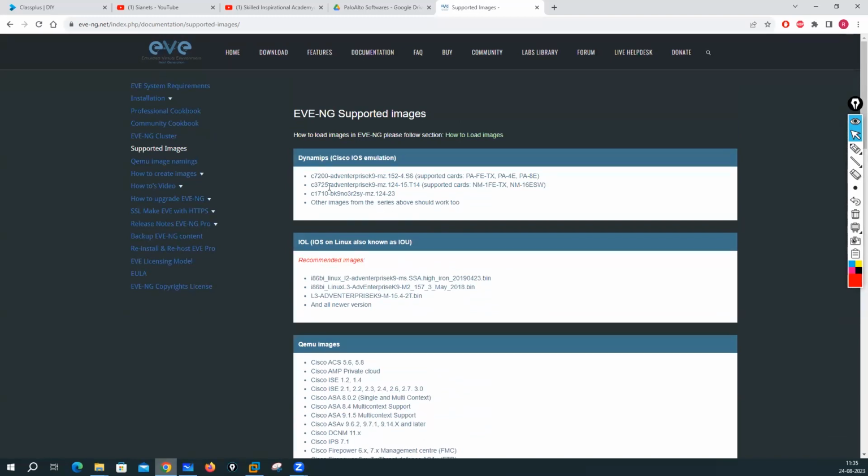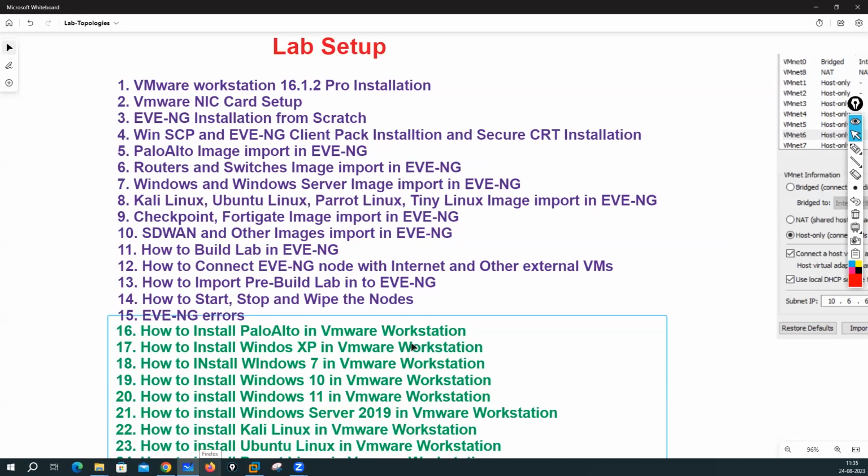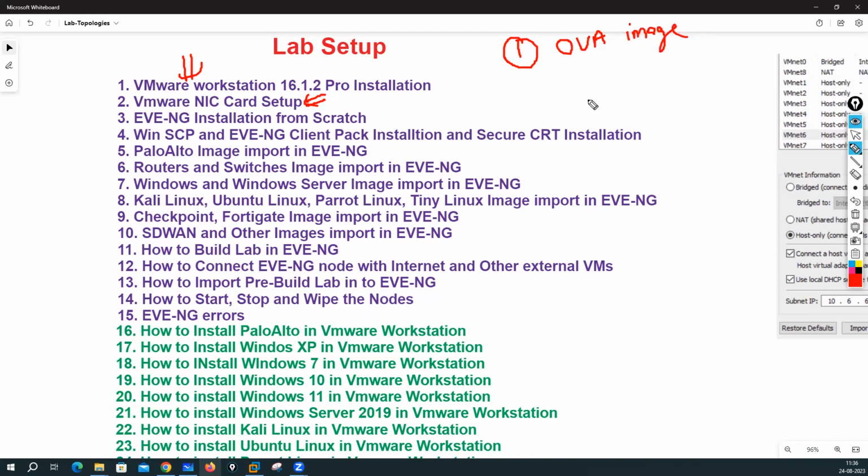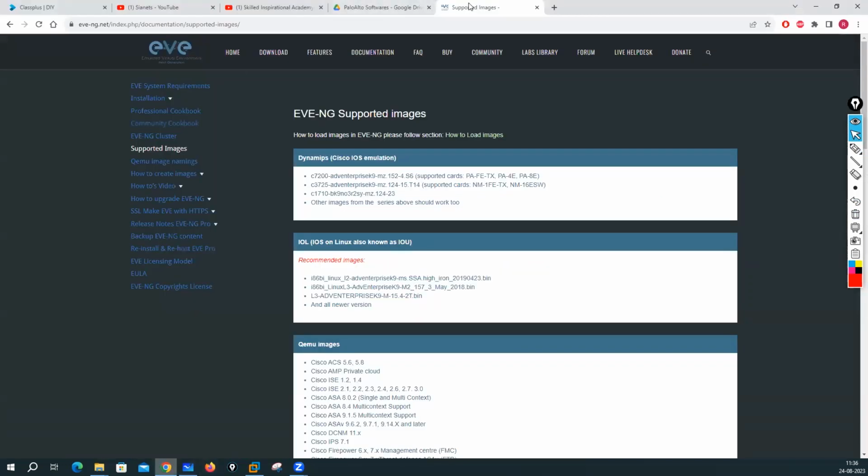Okay. Now if you want to do the EVE-NG installation on VMware Workstation, for that what you need, obviously you need a running VMware Workstation, and also you have to complete the NIC card setup, and after that you have to download the OVA image. You can download the ISO file as well. You can download the ISO image, or you can download the OVA image. And how will you download? You have to go to the same website, into the download section.